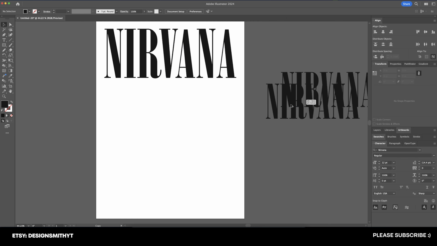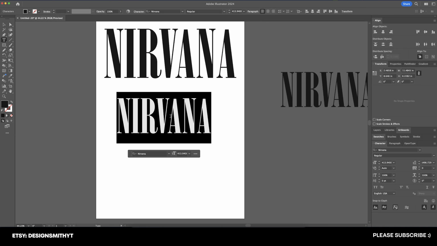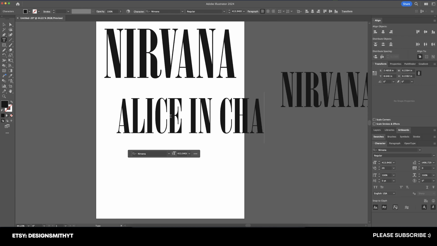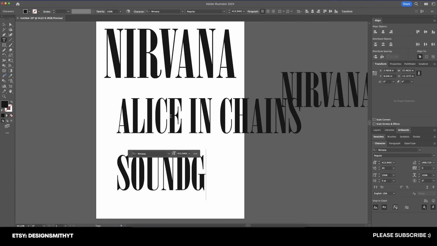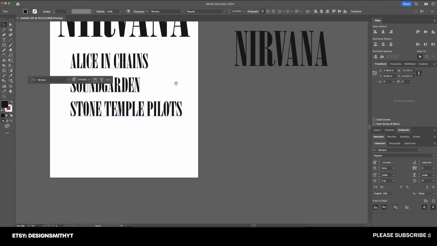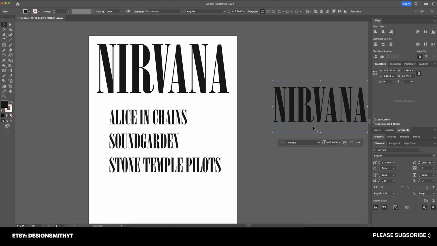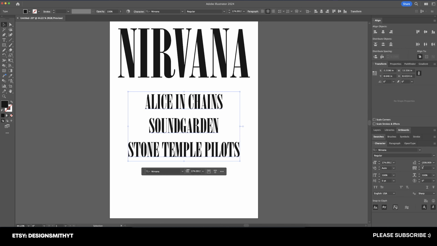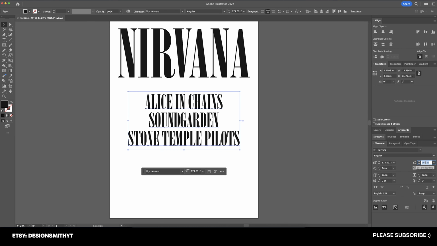Okay, so let's add in a couple of opening acts, and we will do like maybe Alice in Chains, Soundgarden, and Stone Temple Pilots. Could you imagine seeing this lineup during this time? That would have been amazing. All right, so let's select this and let's just kind of clean up the spacing in between here.